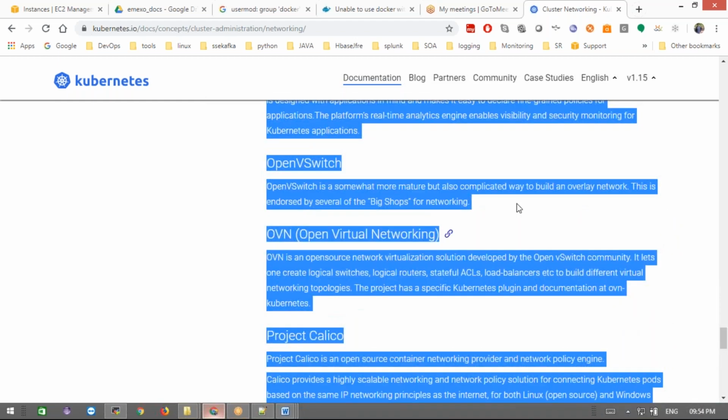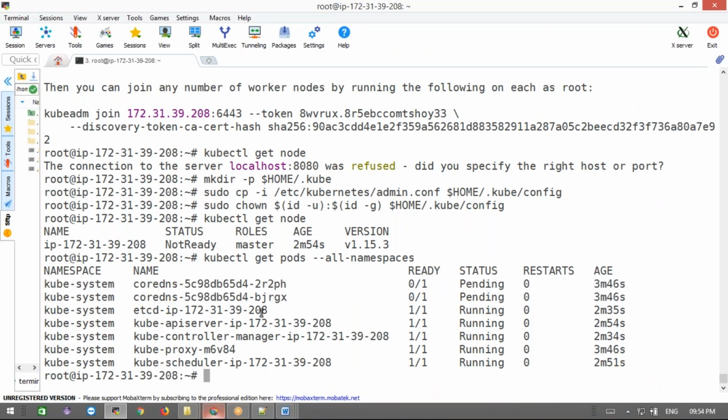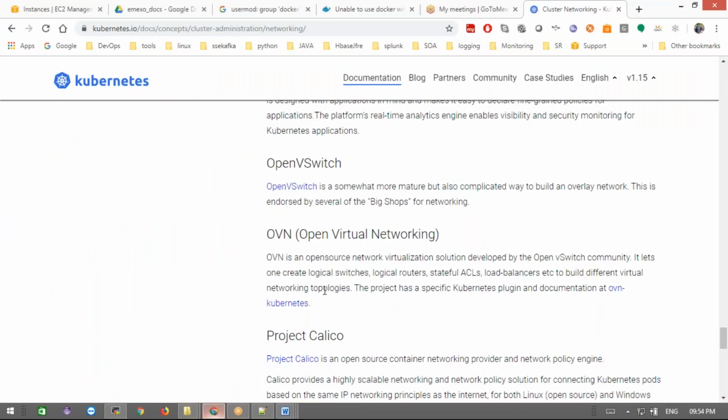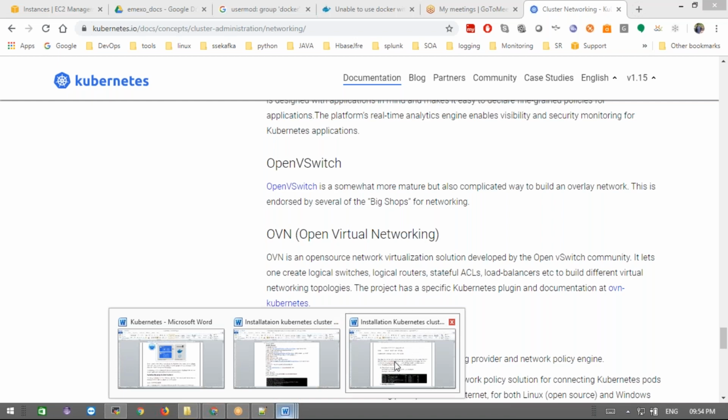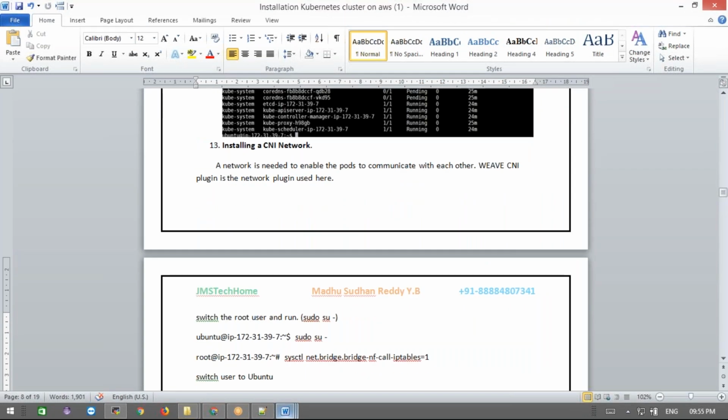This is for communication networking. For CoreDNS and the CNI network, you want to enable it, otherwise it should not run. We need to install the network for this. Let me go here and install the CNI network.